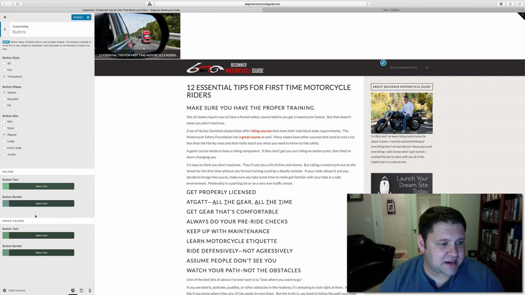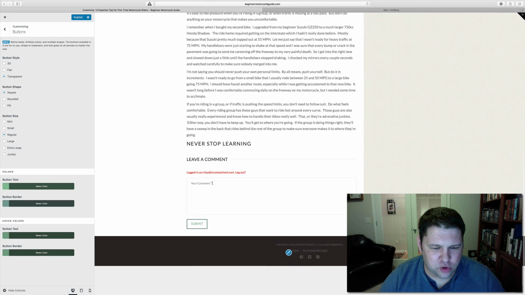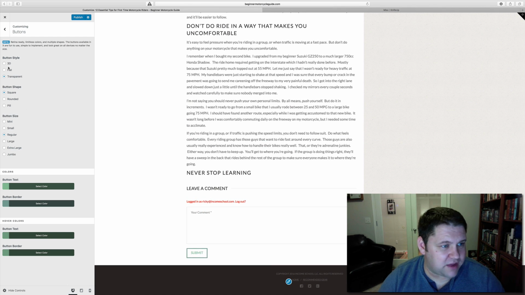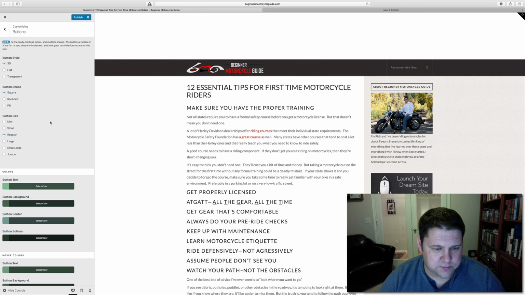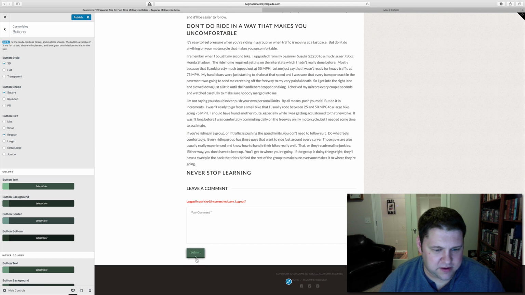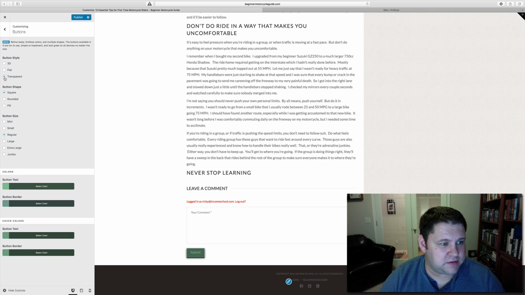Buttons, again, I can select what color my buttons are going to be, the border of the buttons, the text in the buttons. Very straightforward. I can make them transparent, flat, or 3D. I don't have any buttons to show you right now. Oh, this submit one, that should work. If I make it 3D, see what happens. See? It totally changes the style.